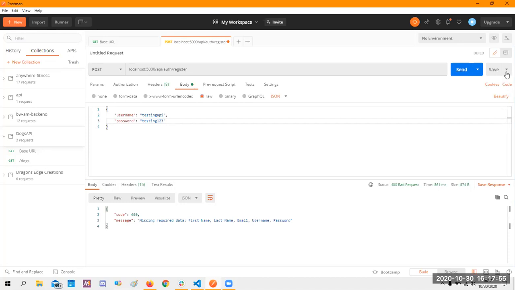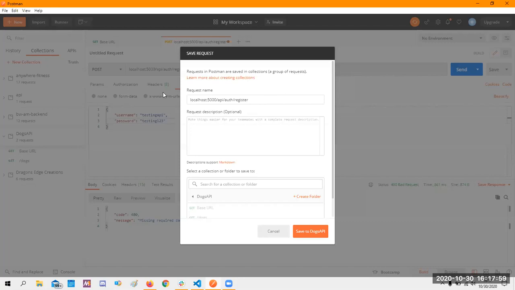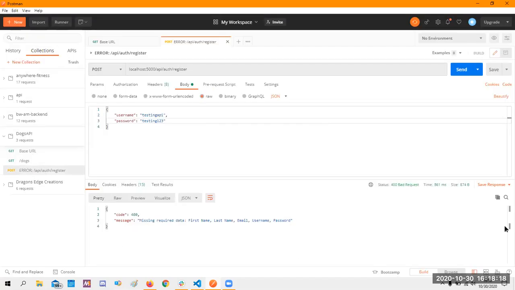I actually like to save those to give them an idea of API auth register. That way they know that this one happens to be an error code, and that way they can see what it does. I'll save the example.